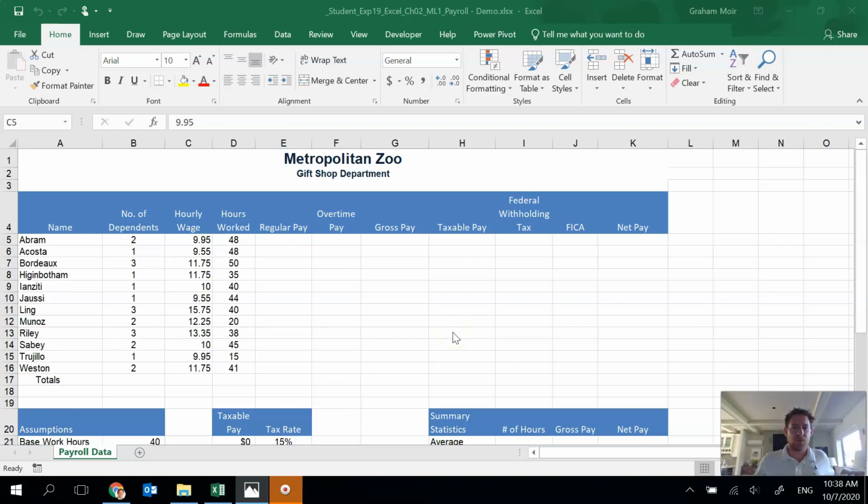All right, folks, here we are with mid-level 1 in Excel Chapter 2. This one is all about payroll and deductions, and we get pretty deep into some formula stuff here. So you guys might find it a bit more challenging than Chapter 1. So I've got my sheet open, so step 1 is done, and we'll move right into step 2.